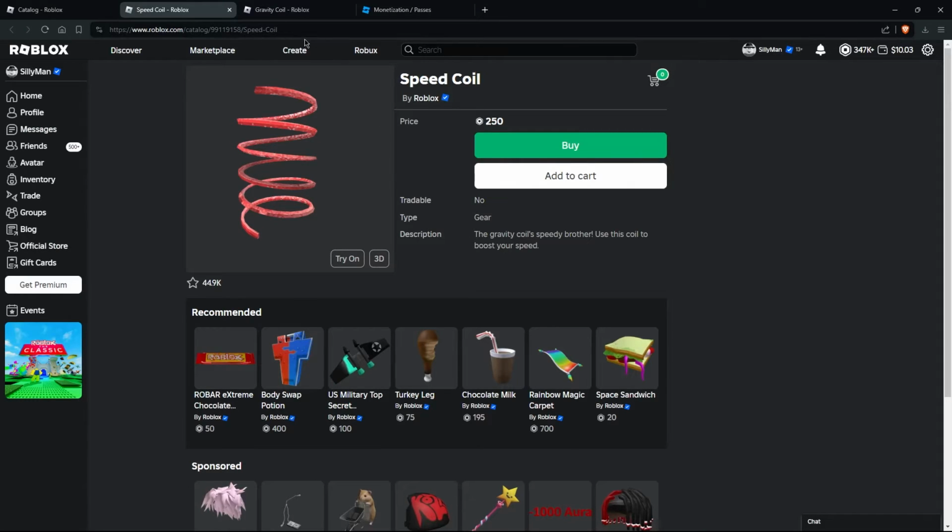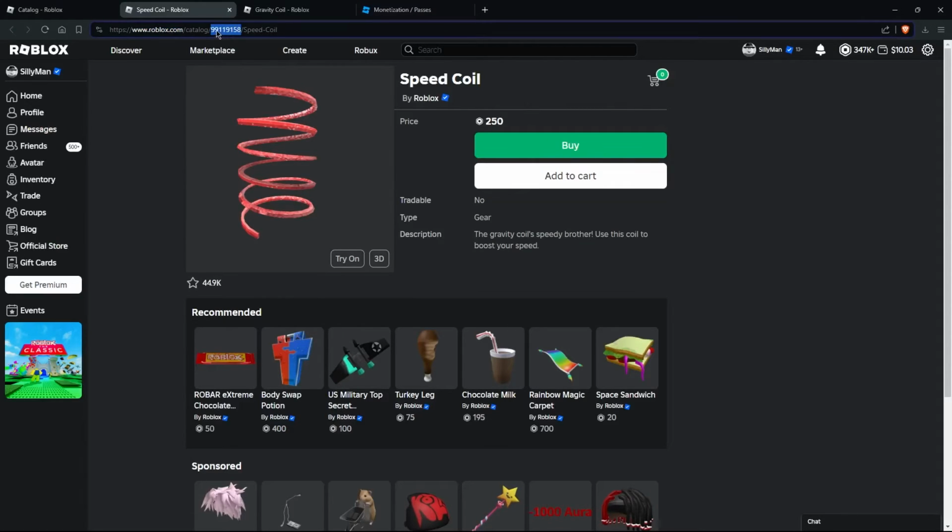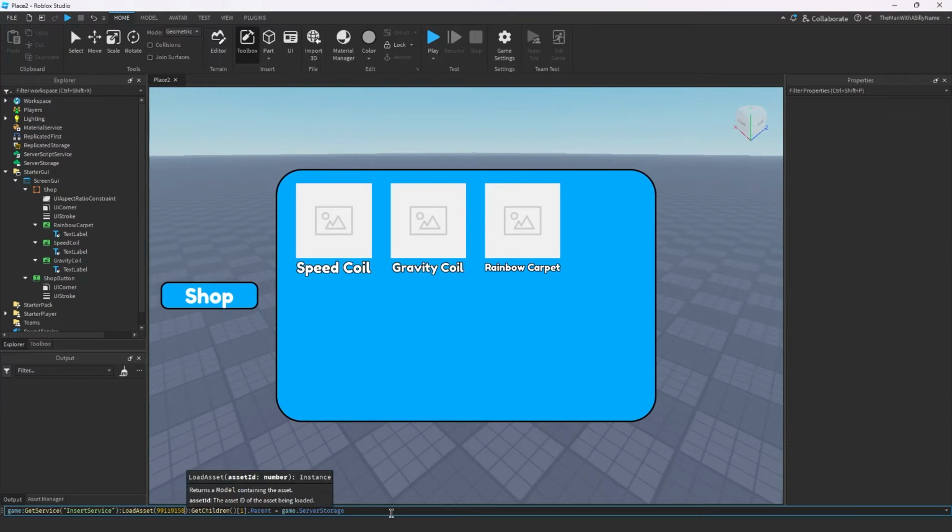But there's also another way. So I'm actually going to go ahead and insert these items into Studio because we're going to be needing to do that anyway, since we need to give them the item when the player buys the Game Pass. So to do that, I'm going to come into Studio and then type in the following command, which I will put in the description. And this will be used to insert an item into Studio from the catalog. So we need to replace the X's here with the asset ID. And to get the asset ID, we just copy the number here of the item in the catalog and paste it. This will insert it into Studio.